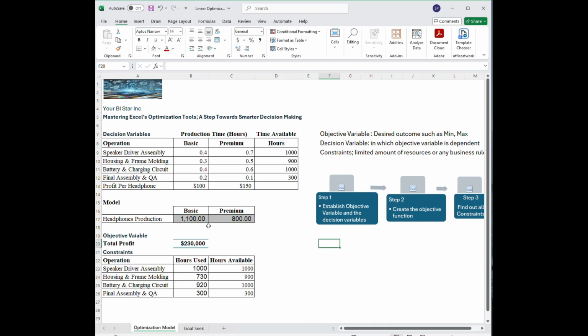So here, to achieve maximum profit monthly, we will be producing 1100 basic headphones and 800 premium headphones. In this way, we will earn the maximum possible profit. So if you look at the constraint here, we are using 100% capacity here in the speaker driver assembly. We have 1000 available hours, we're using 1000.